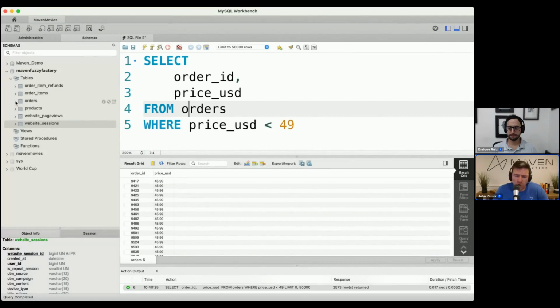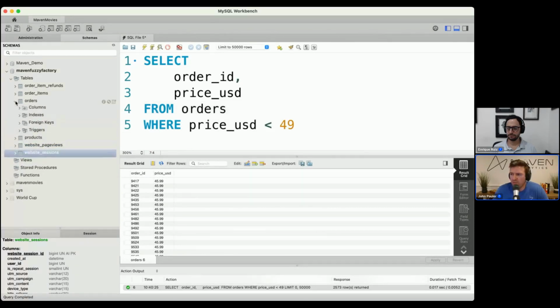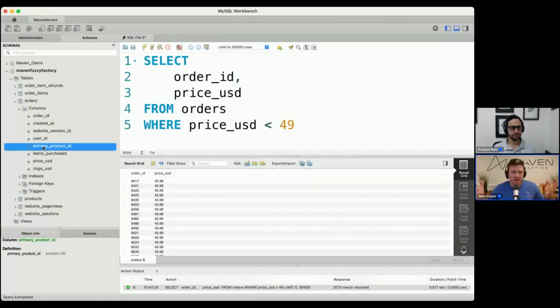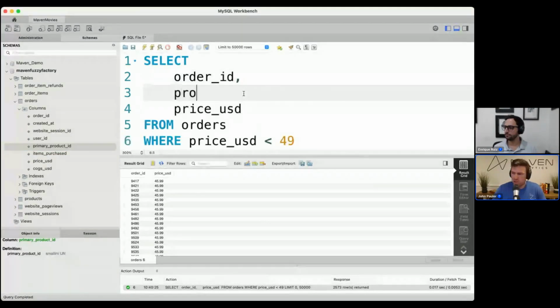If you ever are curious what columns are in that orders table, Workbench makes it really easy to just pop in here and grab a list of the columns. In my head, I was just thinking I want to bring in the product ID, and I thought it was called primary product ID, but I wasn't sure. It might also be called just product ID. So this is a good way to gut check what's in each of those columns. And so I'm going to type in primary product ID.